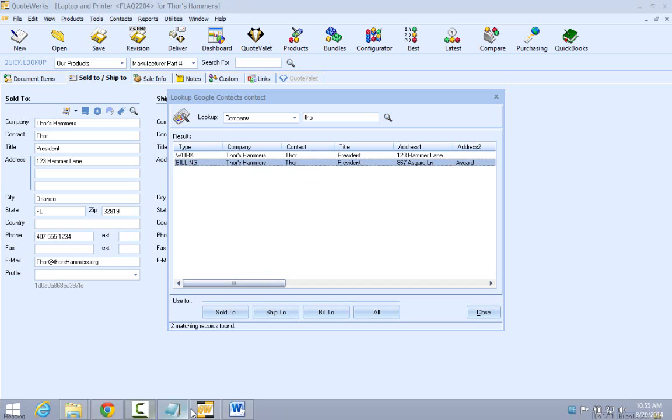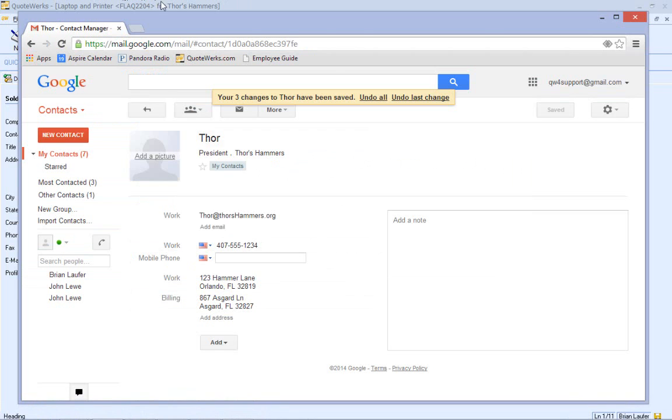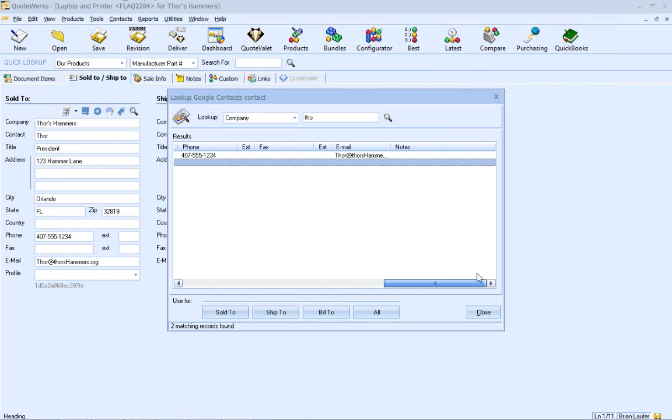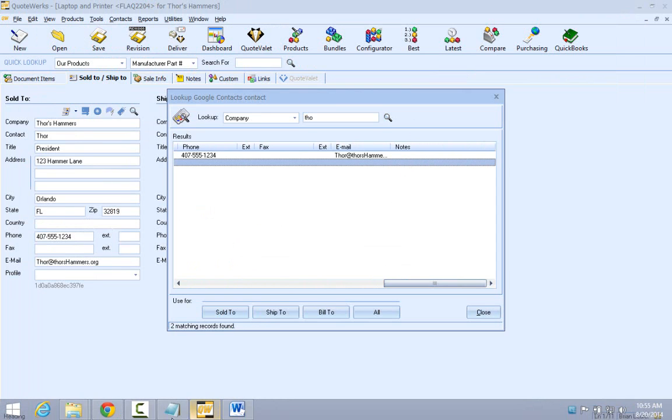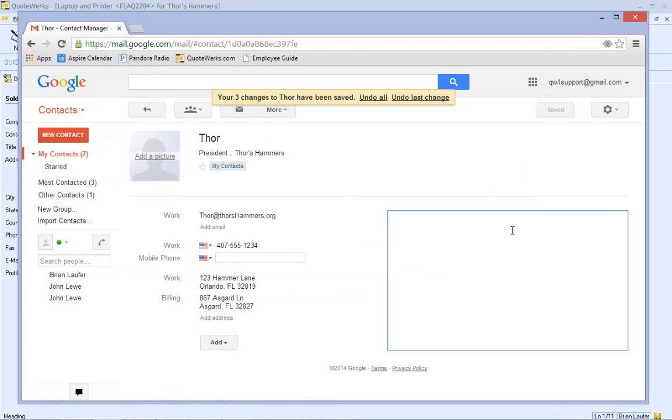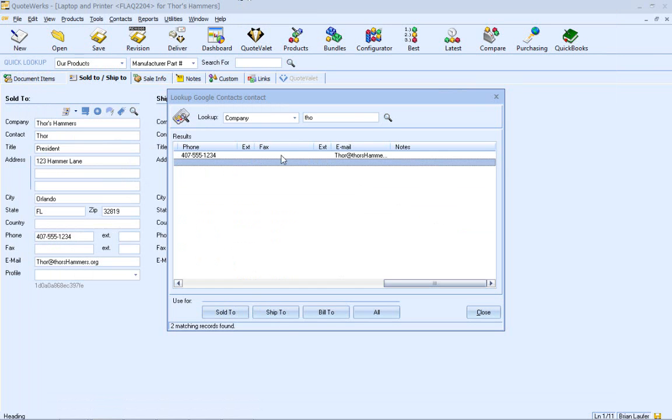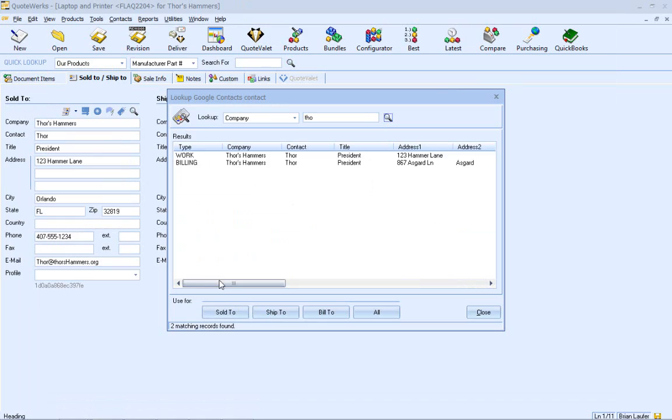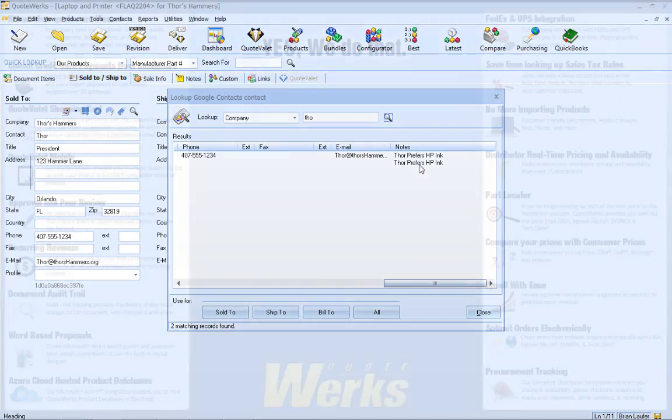Also, if we go back to Google, actually before we do that, take a look at the notes field here. If we go back over to Google, if we were to add a note, we could say something like Thor prefers HP Inc. Now if we go back over, do a search again, you'll notice that our notes are filled out.